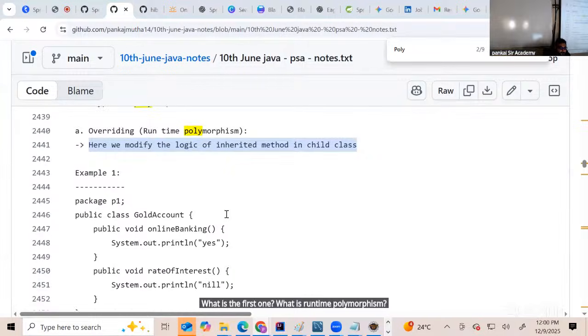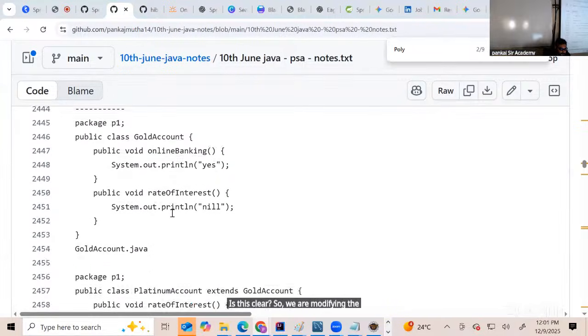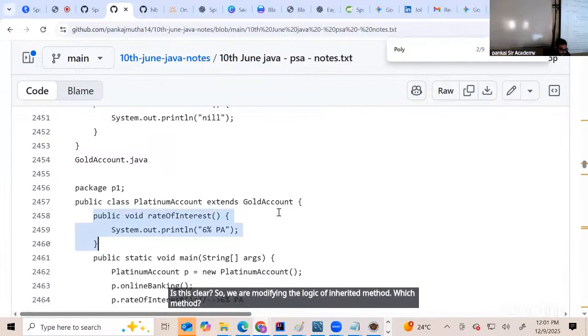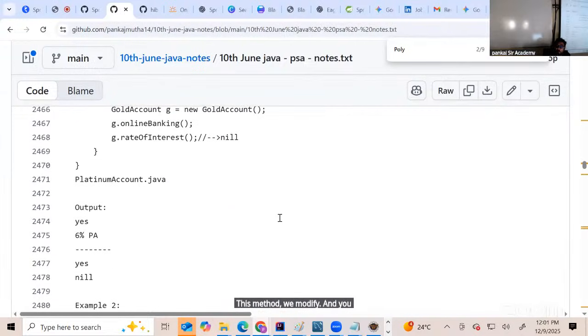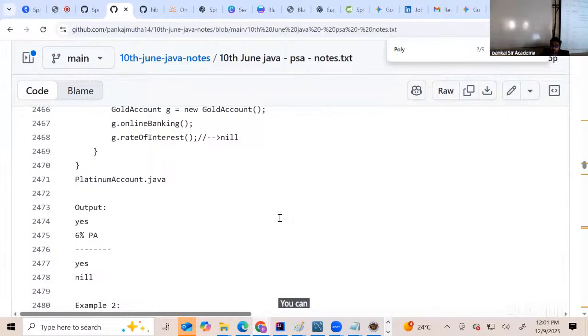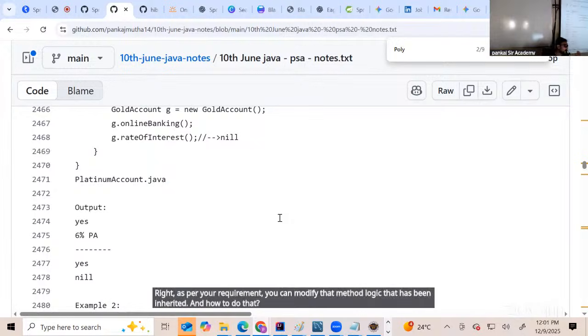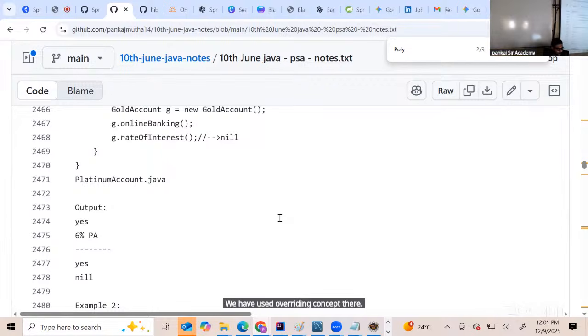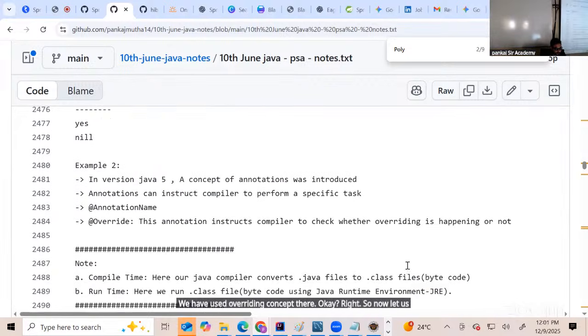Is this clear? So we are modifying the logic of inherited method. Which method? This method. We modify. And you saw, because of polymorphism, some issues of inheritance can be addressed here now. Otherwise, inheritance will tell whichever method of inherited, use it as it is. But now polymorphism is telling you can modify that method logic which is inherited. As per your requirement, you can modify that method logic that has been inherited. And how to do that? We have to use overriding concept there. Okay? Right. So now let us continue further.